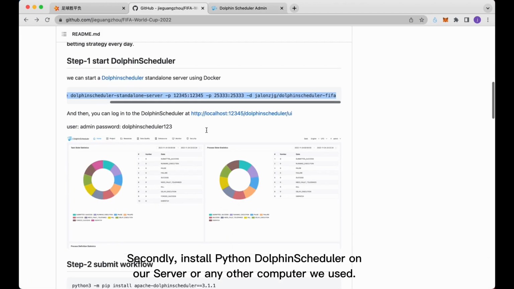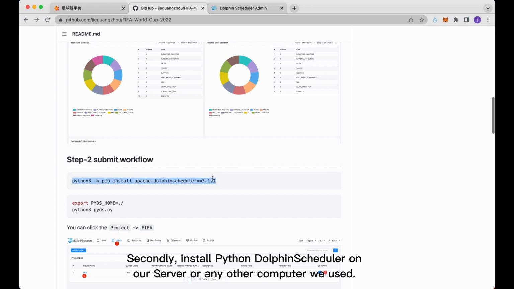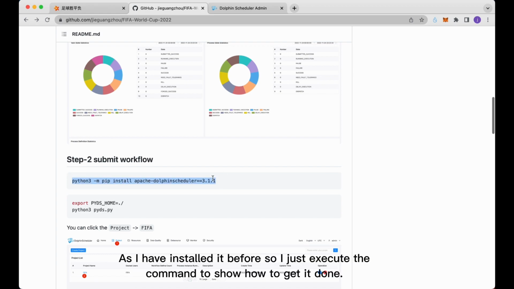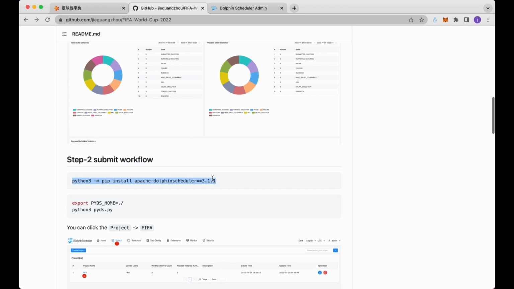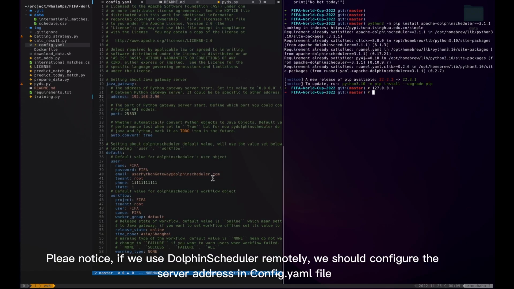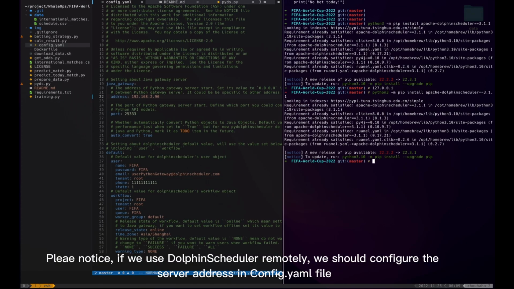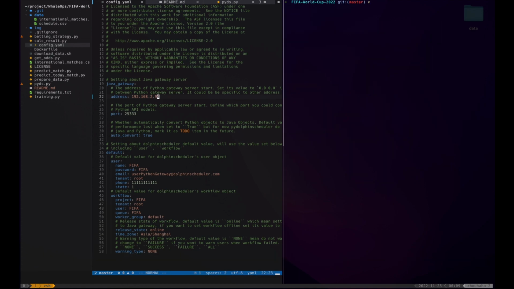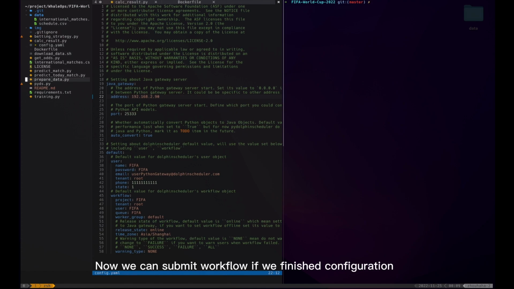Secondly, install Python DolphinScheduler on our server or any other computer we use. As I have installed it before, I just execute the command to show how to get it done. Please notice, if we use DolphinScheduler remotely, we should configure the server address in the config.yaml file. Otherwise, just keep the default IP, 127.0.0.1. Now we can submit the workflow once we have finished configuration.